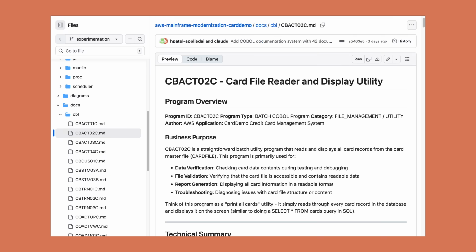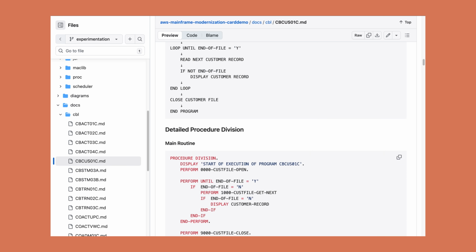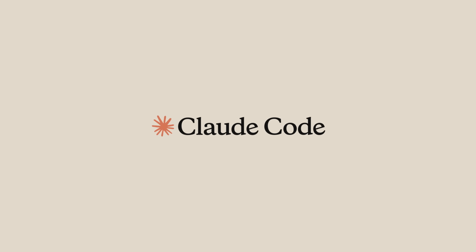Of course, this demo application is far smaller than your legacy COBOL codebases, but all the techniques here are scalable. Claude Code will empower your developers to modernize codebases with confidence and efficiency that simply would have been impossible just 12 months ago.